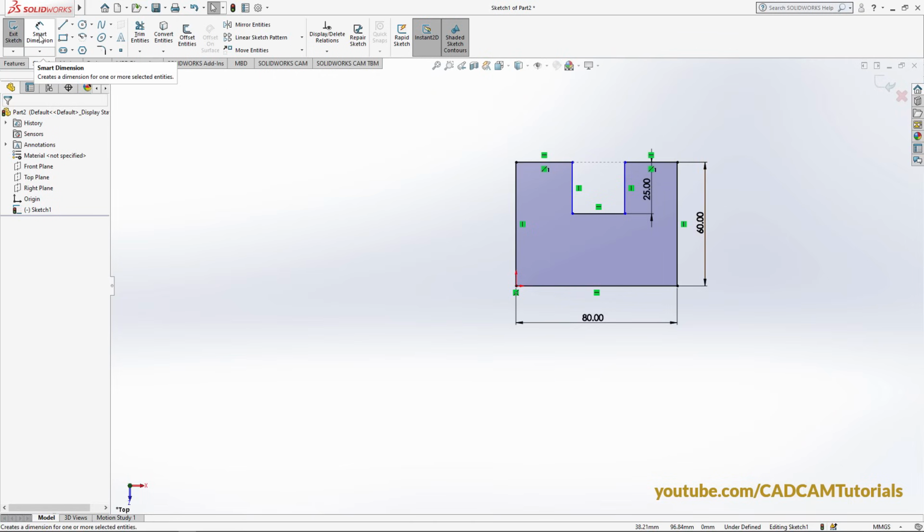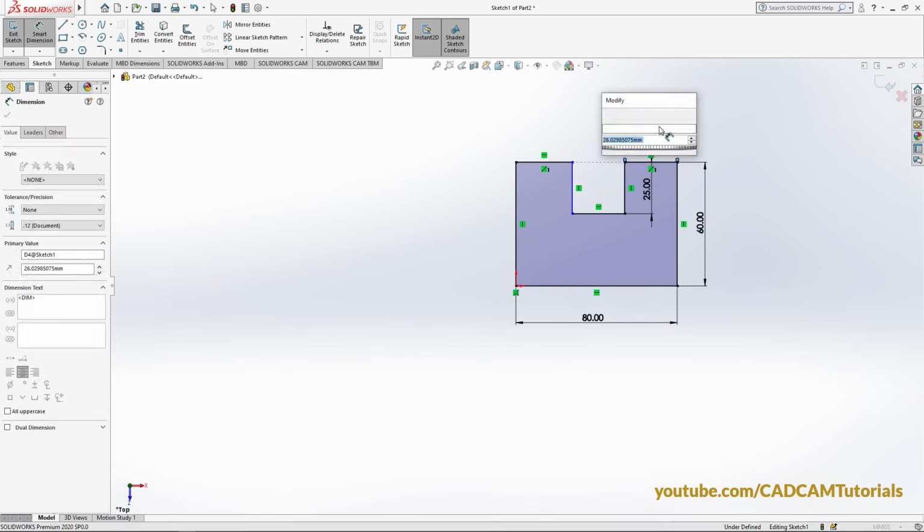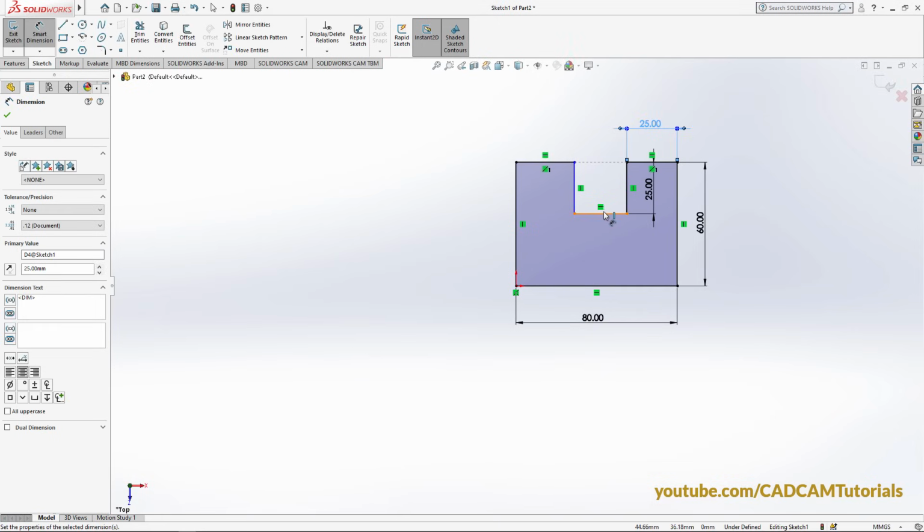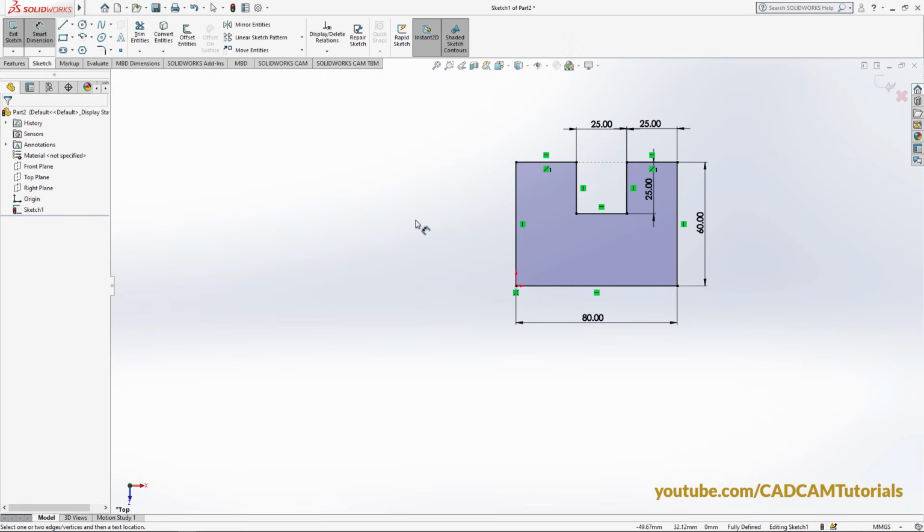And again Smart Dimension. Suppose I want to give length of this line as 25, enter. Then length of this line again as 25, enter. Click outside. Now if you see, the complete sketch got black color and it has been said here that it is fully defined. Now if you try to give dimension, then it will be over defined.